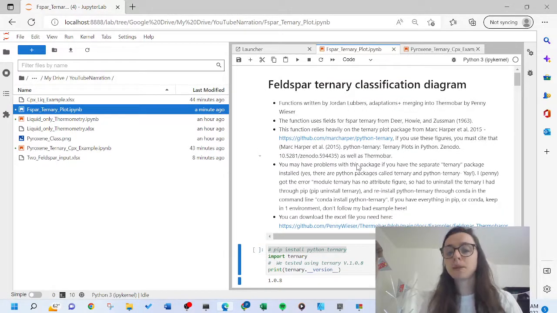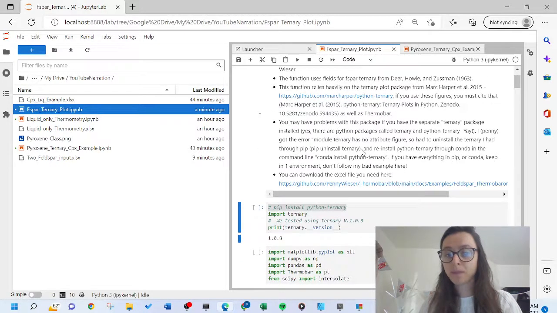So these ternary plots do require an additional package by Mark Harper called python-ternary. If you have another Python package called Ternary installed, say you've used it for something else, you will have a problem because they have the same name basically. So you will have to uninstall Ternary through pip uninstall ternary, or however you installed it, and then reinstall this package, python-ternary.